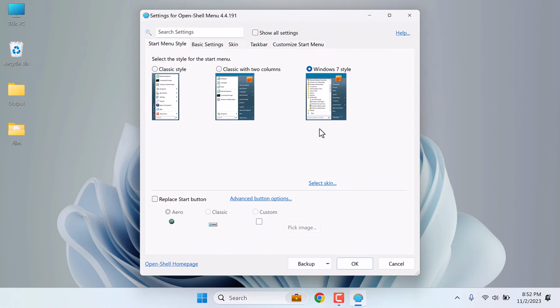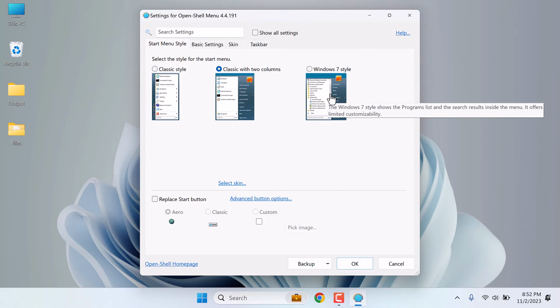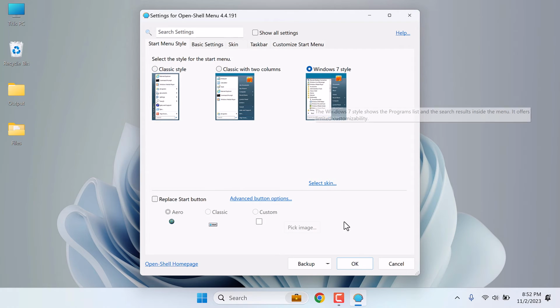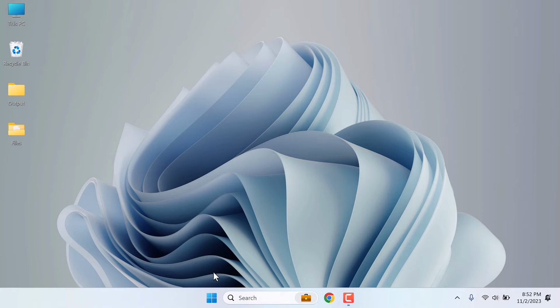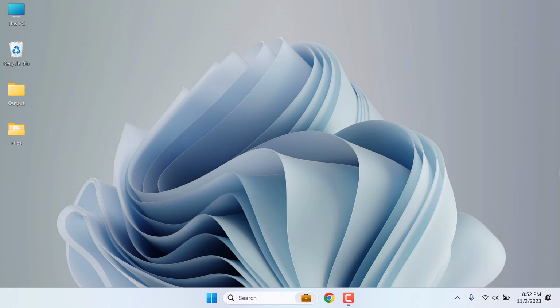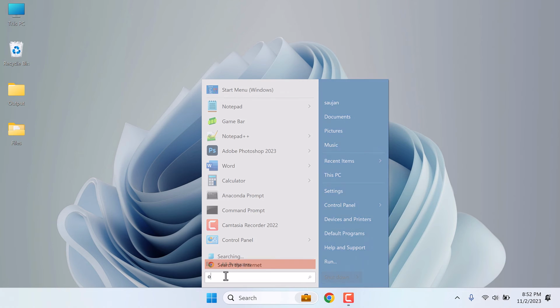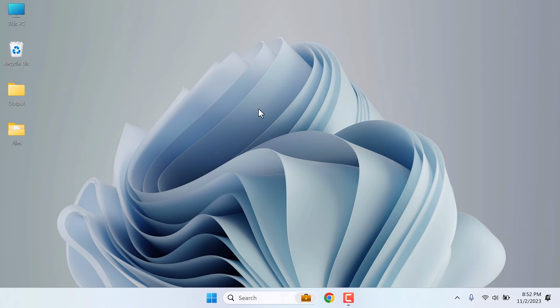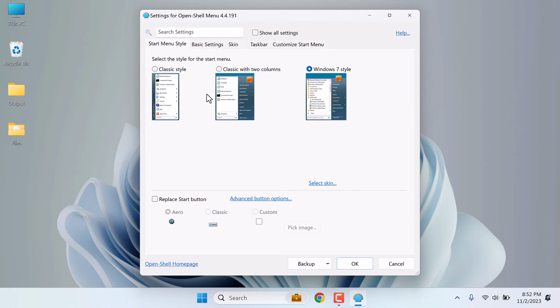Now you can choose any style you want. Let me go with this one and click OK. And if you click on the start menu, you will see the classic start menu. As you can see, these are the old styles. If you want to change style, search for OpenShell and change the style as you want.